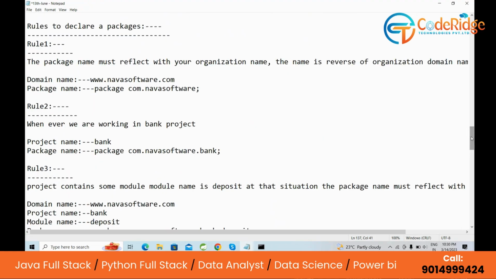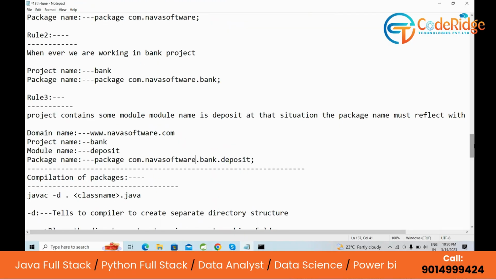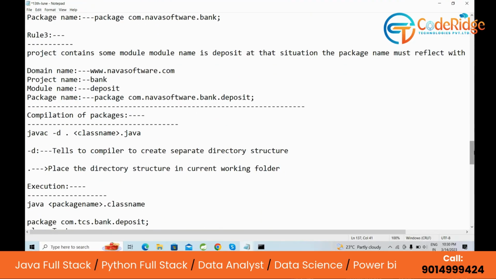So what is the rule? The package name must reflect your organization's domain name, in reverse. Rule number two: if you are working on the bank project, that should be reflected, and the project contains modules, so the deposit module is also reflected. Finally, the package is like this: package com.navasoftware.bank.deposit. Packages are declared like this.